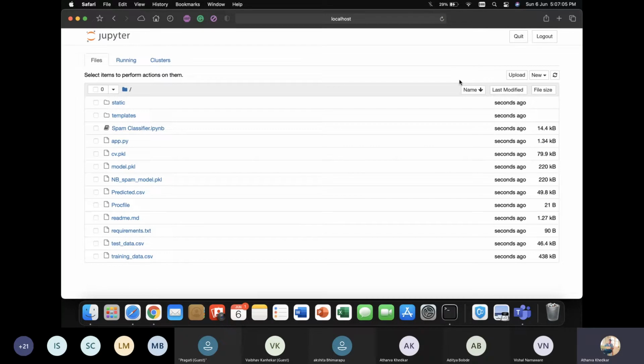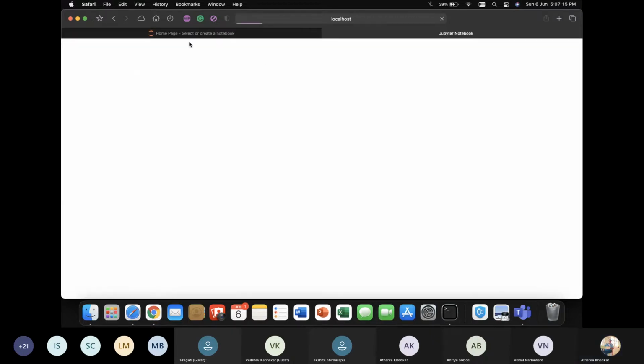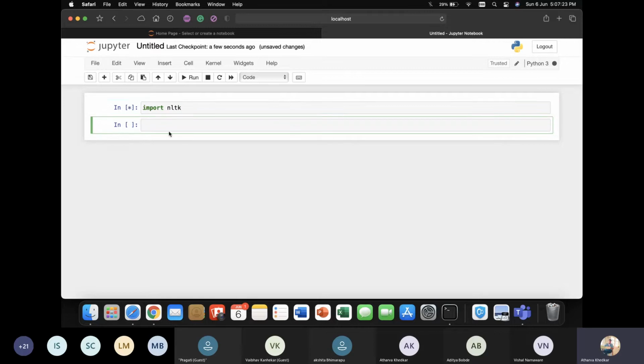But before these things happen, I just want you to get an understanding of a new library, and it's called NLTK. NLTK stands for Natural Language Toolkit. For creating machine learning models we were using sklearn till now, right? So now we will be learning about a new library called NLTK.